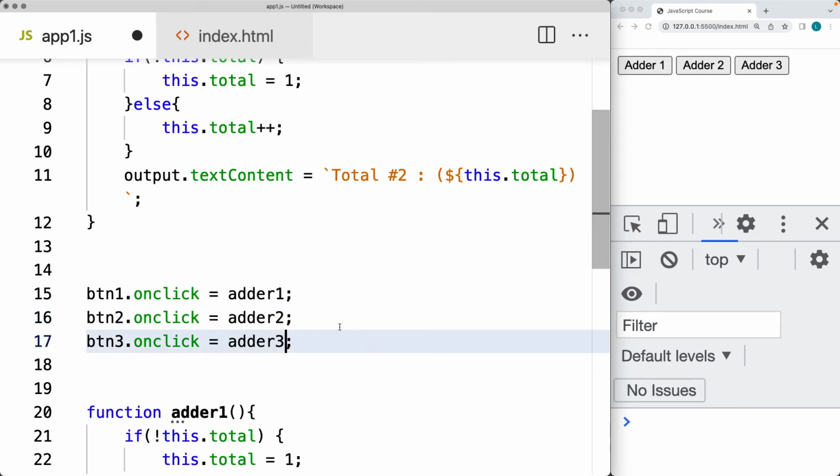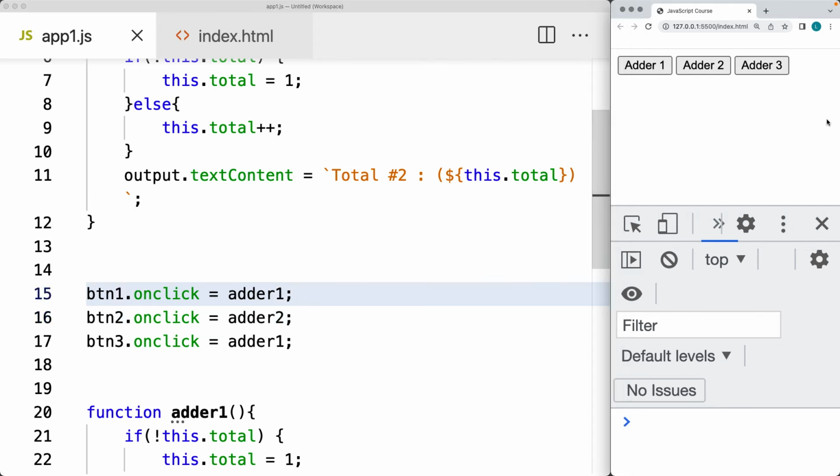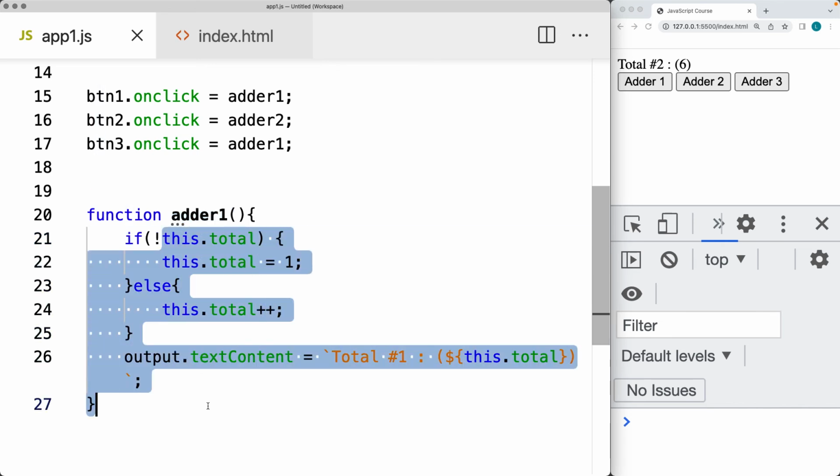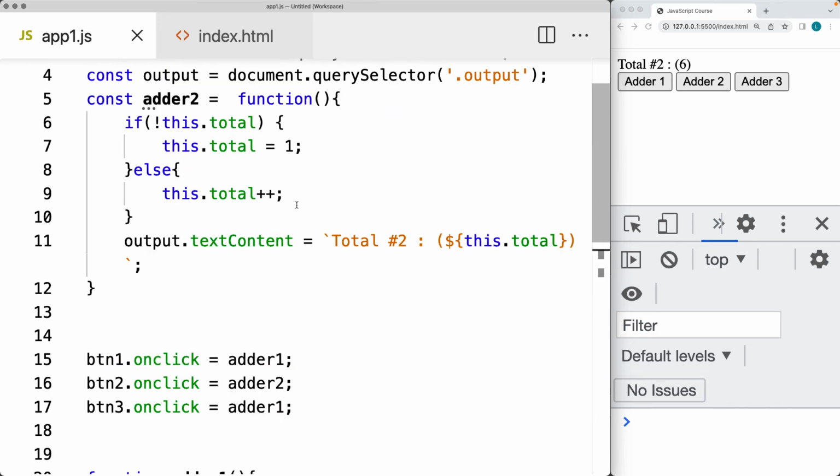Do you think that if we are linking it to counter 1 and we're pressing button 3, it's going to be updating counter 1, or it's going to create an entirely separate instance of that counter? Right now total 1 is at 14, this one is at 8, and then adder 2 is just starting out. Even though it's running into the same function, the instance of the function is going to be different, and the object that is containing the function is going to be separate as well.